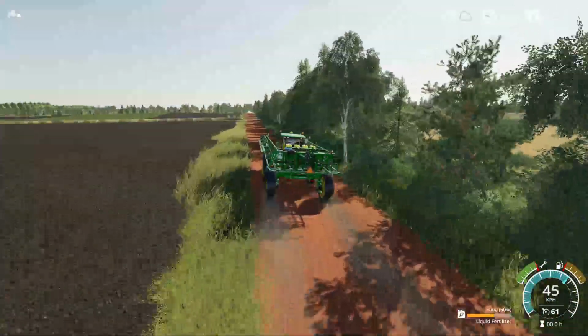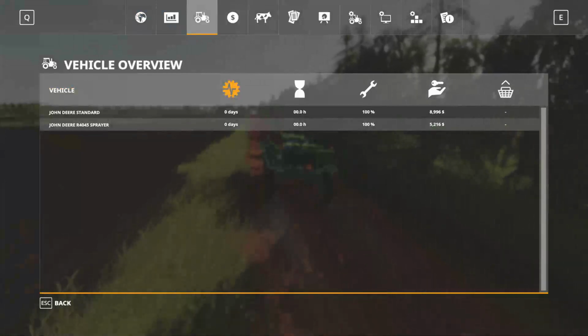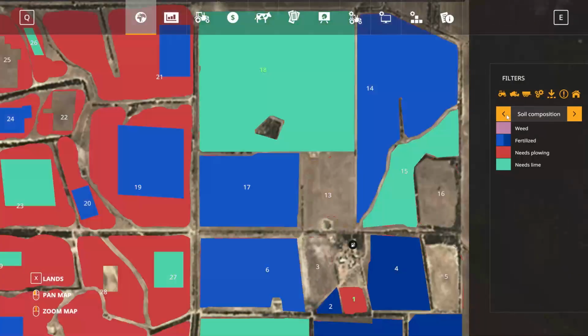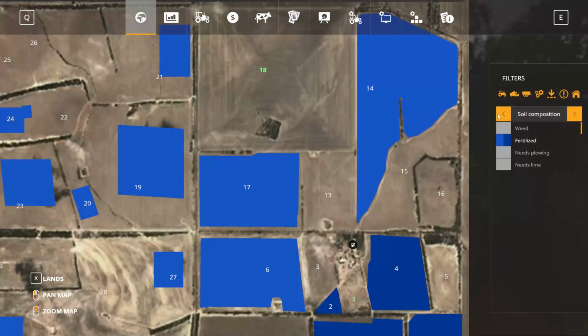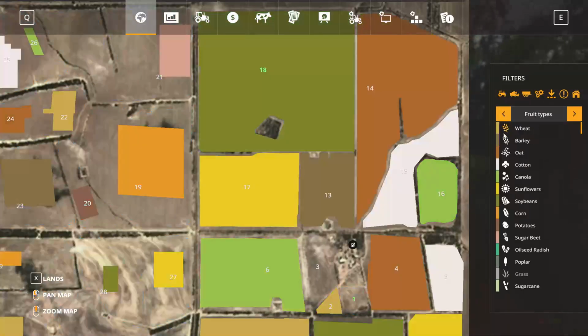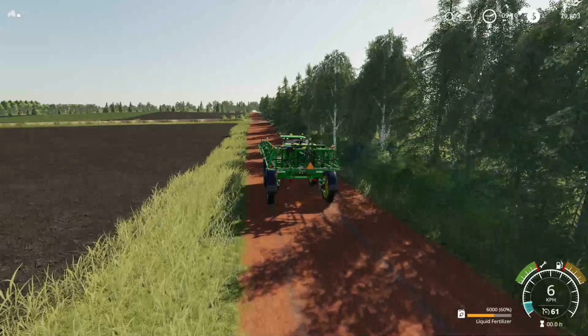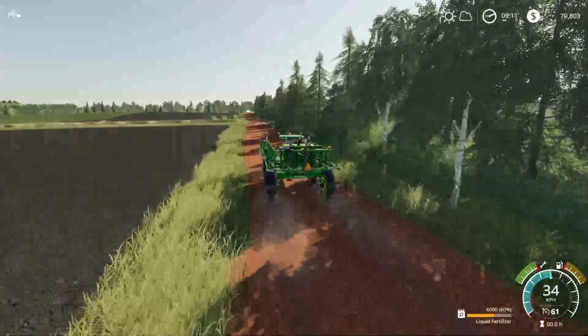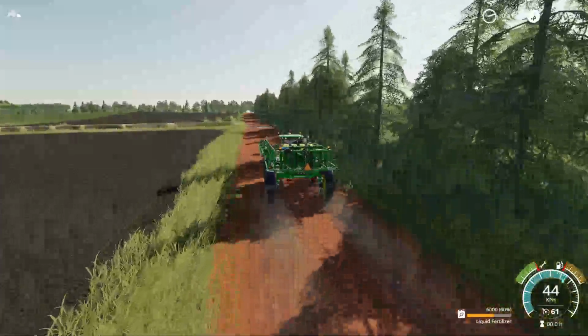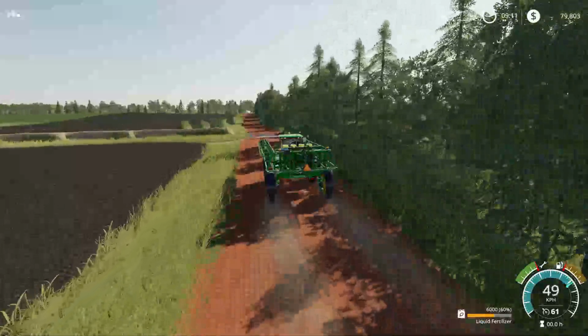go and fertilise this other field. I think it requires fertilising. Hopefully it does. Needs lime. Needs fertilising. What's actually in it? Big soybean field. Ooh. That's a bit of money right there. So we'll go and spray this out, then we'll come back afterwards.